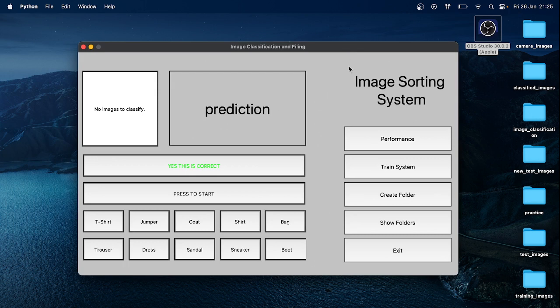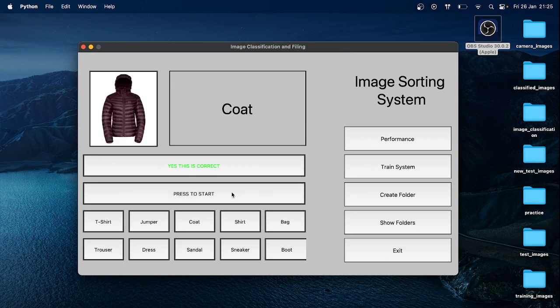And then you have the GUI here. Once you press start, the program will start loading in those images, and using the neural network training system, it will make a prediction of what it believes the image is. So you can see it's a coat, and that's what it said.